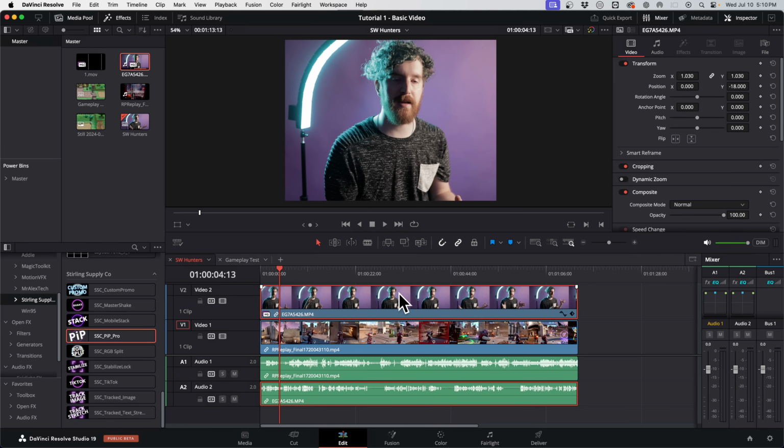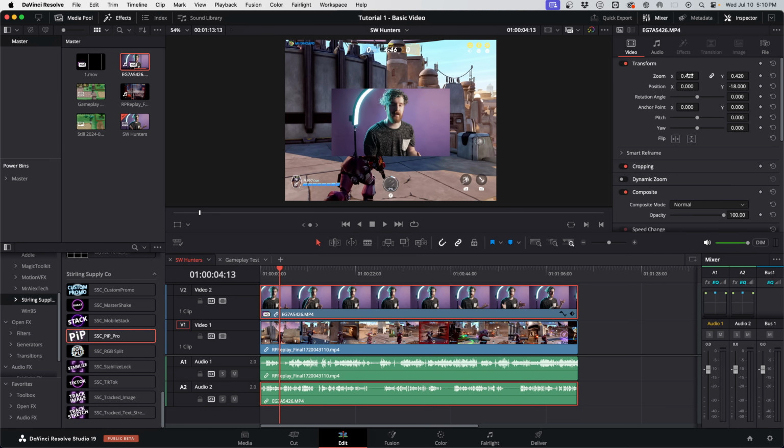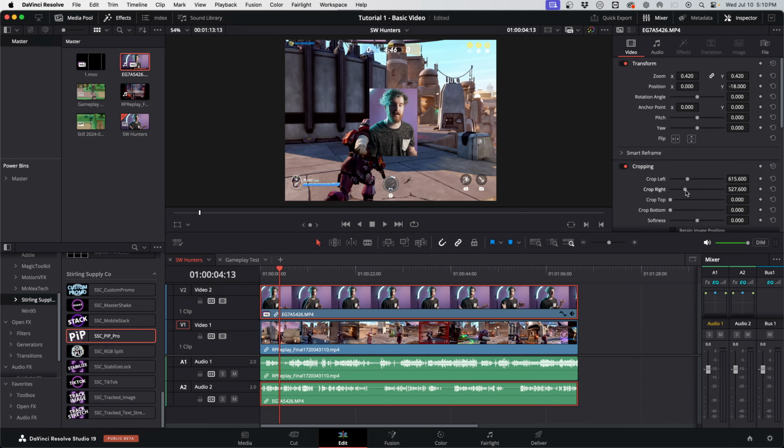I'm going to click my clip in the timeline, and we're going to zoom it down. And we're going to open up the cropping menu, and we're going to crop the left. And we're going to crop the right. And we're going to crop a little bit off the bottom. And a tiny bit off the top. And we are going to move it over here to the left-hand side of the screen.